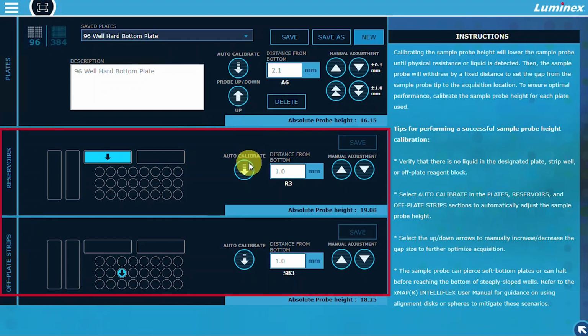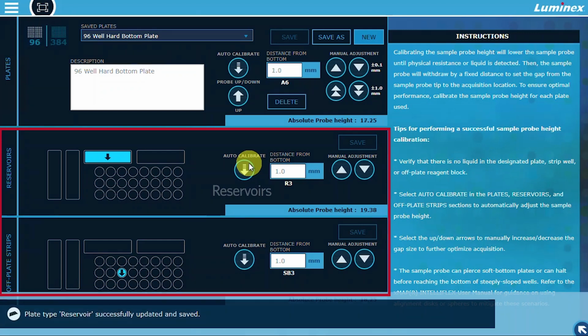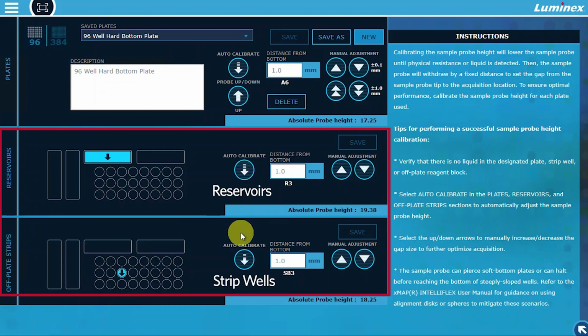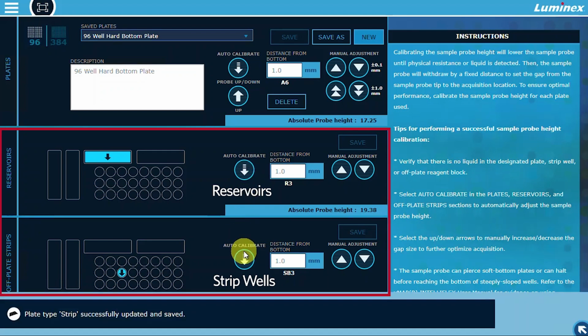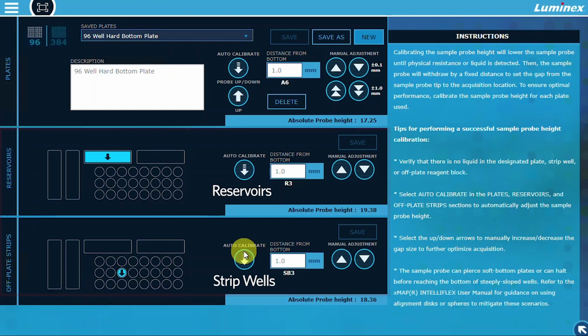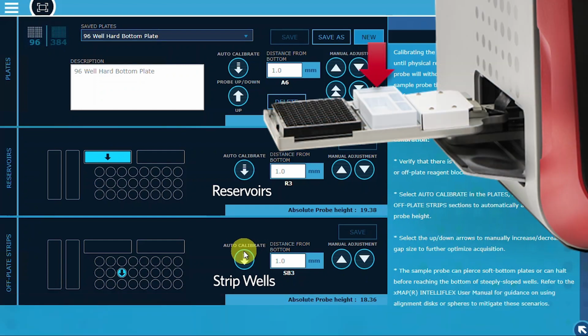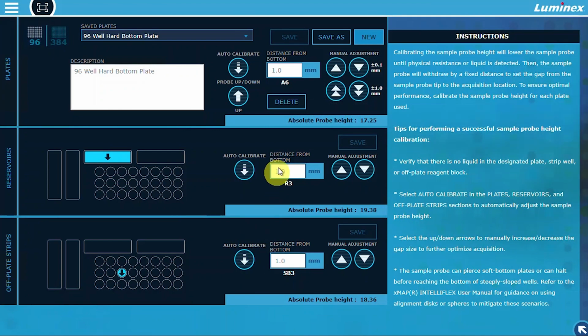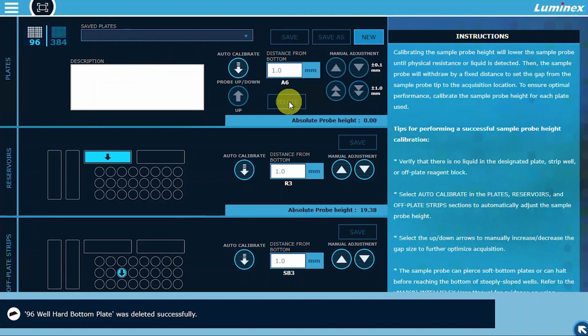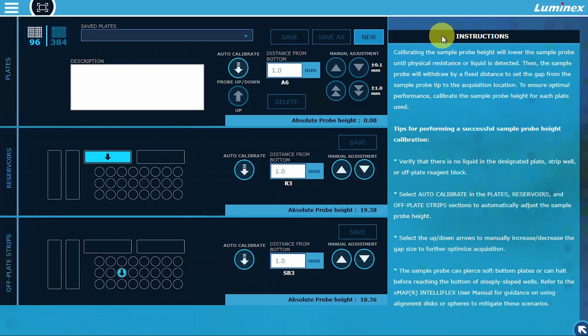Use this section to auto-calibrate and save probe height settings for the reservoirs and off-plate strip wells. Ensure that the off-plate reservoirs and strip wells are loaded on the plate carrier before calibrating the probe height. Probe height calibrations are saved separately for each of the three sections. Ensure all three are calibrated. To delete the current saved plate, select Delete. Calibration instructions are displayed on the right of the screen.